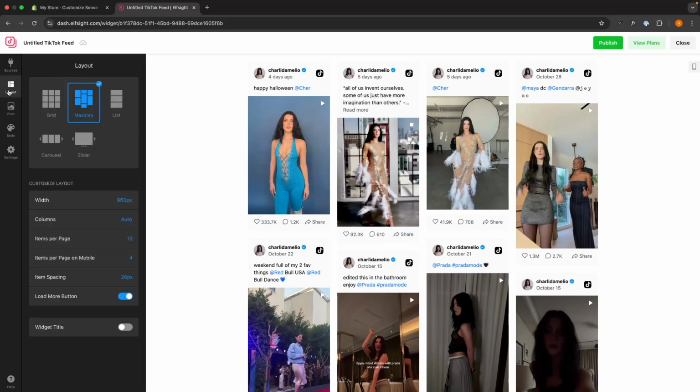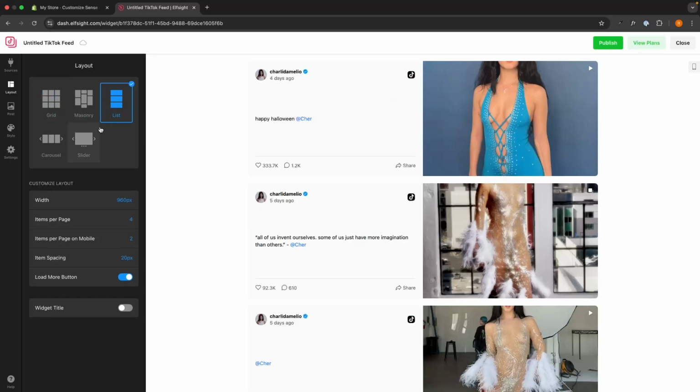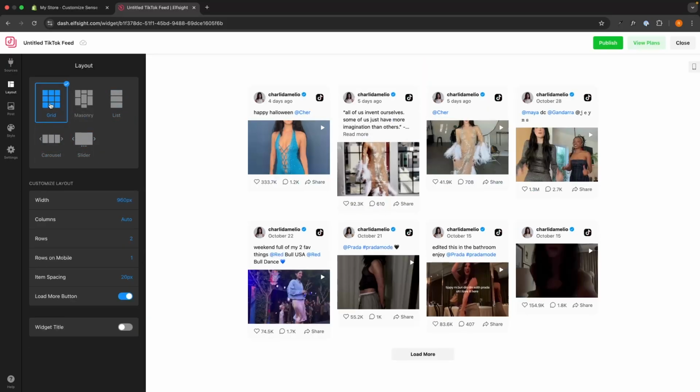Once this is added, we can then go to the layout area and we can choose the layout that we would like to go with. This is what I was talking about earlier when I said this is completely customizable. So we can choose the layout. We can also customize the layout. So with the width, I wouldn't change this, just leave it as it is.